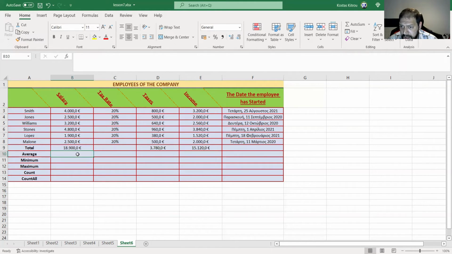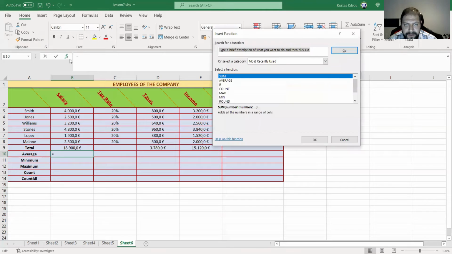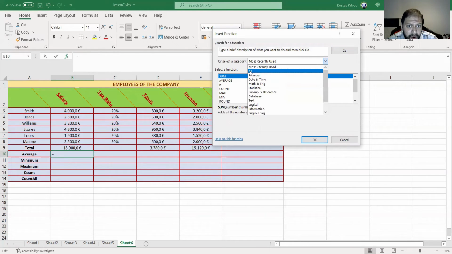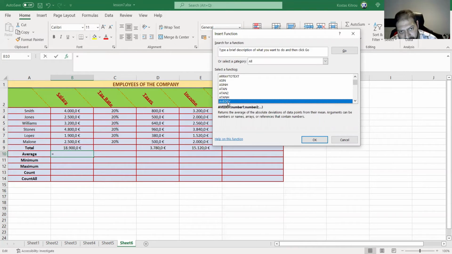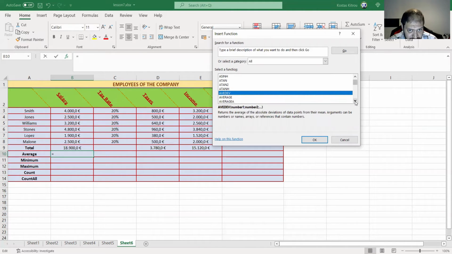Then, to calculate the average, for example, I will choose cell B10 now. I'll go again to the insert function label, to this button, and there is the average. If it wasn't in the most recently used list, then I will click all, and you can just type a bit fast, not like typing simple text, AV, for example, and it goes directly to those functions that start with AV.